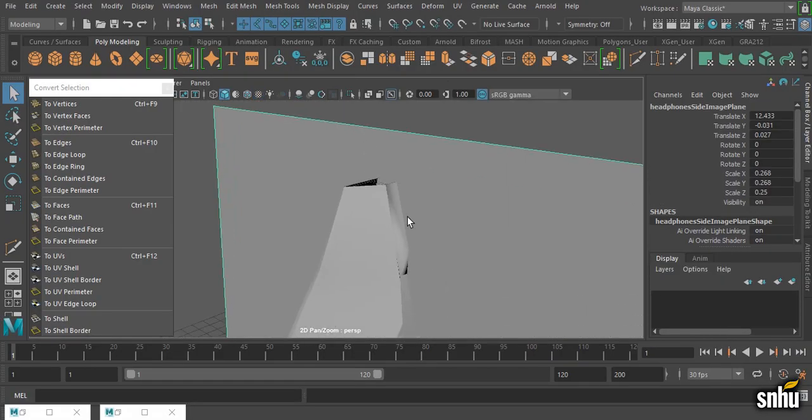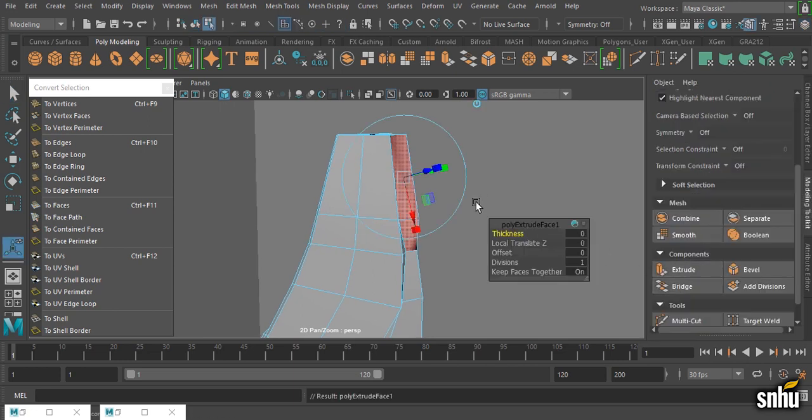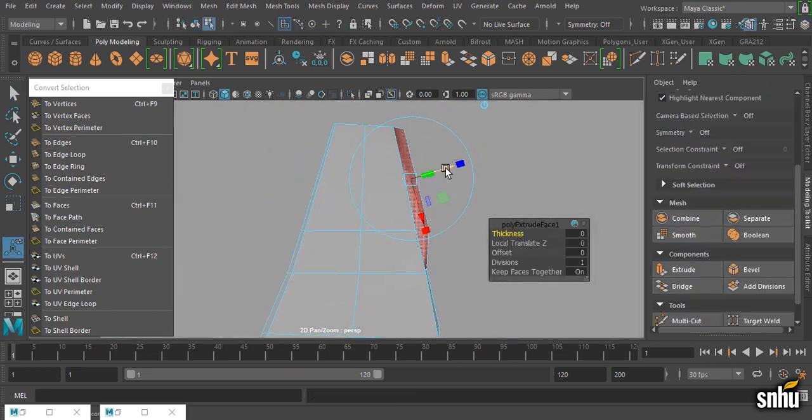So I'm simply going to extrude a couple of these faces forward to create that raised metal area. It's just these two faces here. And this is an example where I'd want to move in the object axis rather than the world axis, because I want to pull these faces out in the direction that they're angled. It's just slightly raised, about like that.